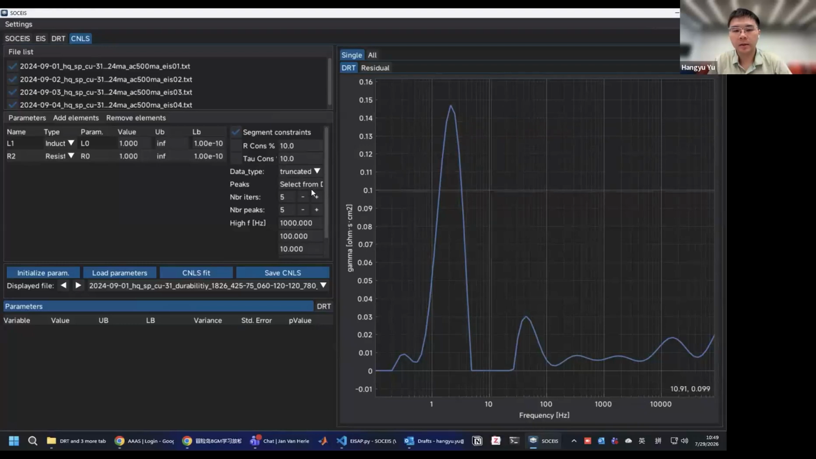Here, if you put your mouse on the plot, you can see a cross. For the cross that you placed, on the bottom right you can see two numbers. So it is the X and Y number for the point of the cross. So for example, if we put it on the highest peak, we have 2.09 for the frequency, and we have 0.146 for the gamma, which is the ohm times square centimeter.